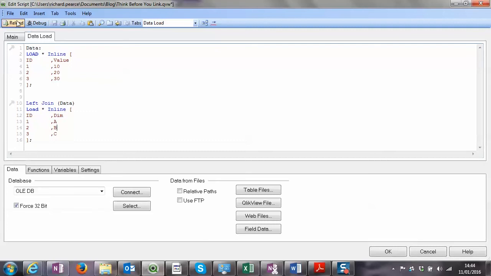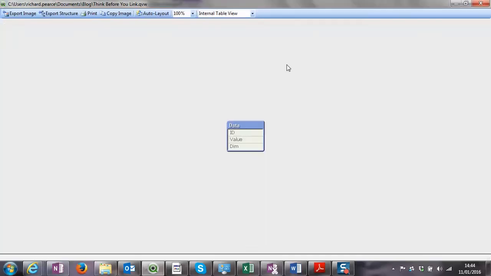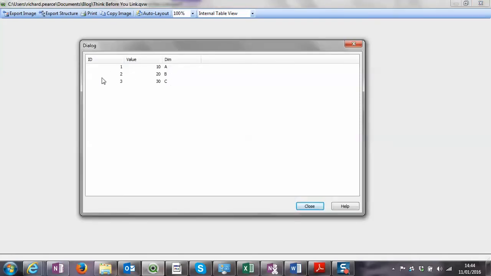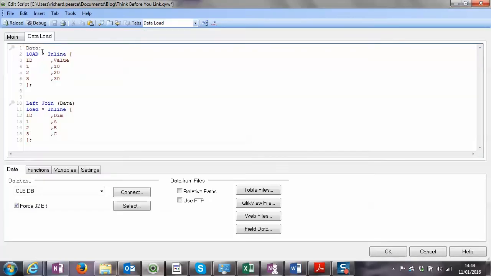So if I reload this data, now rather than having two tables, we've got one table and it's linked it all together perfectly. Okay, so this is the problem with linking. The second table has to be distinct. The first one doesn't, but the second one does in a left join instance. And I'll show you why it is a problem if it isn't distinct on the ID.